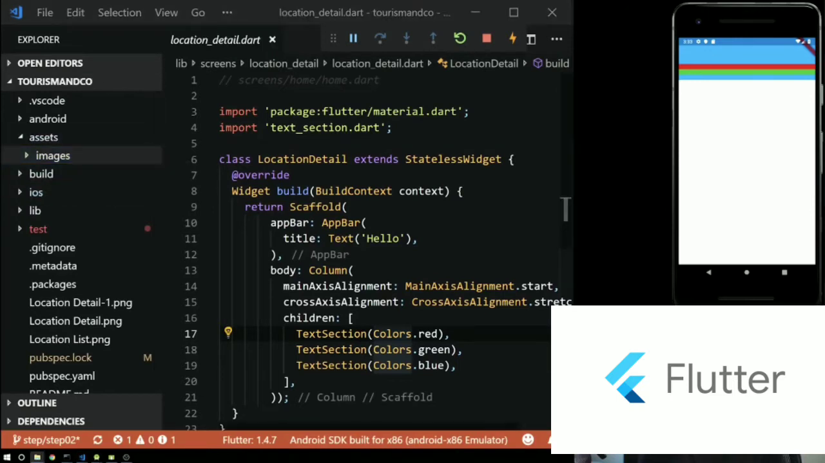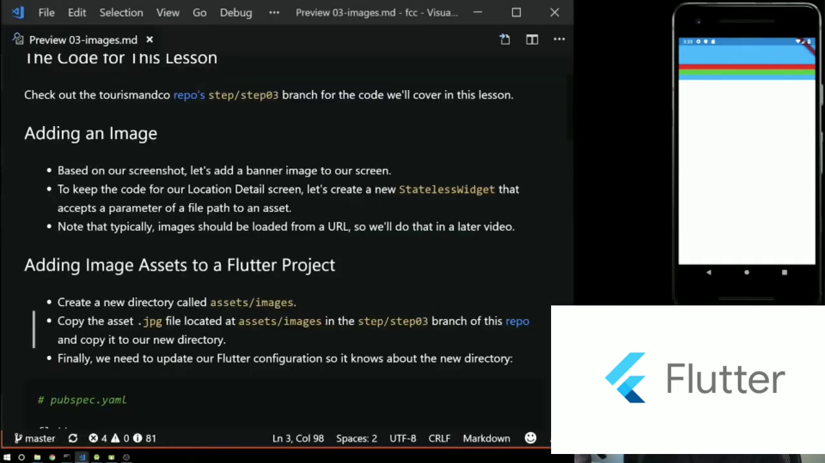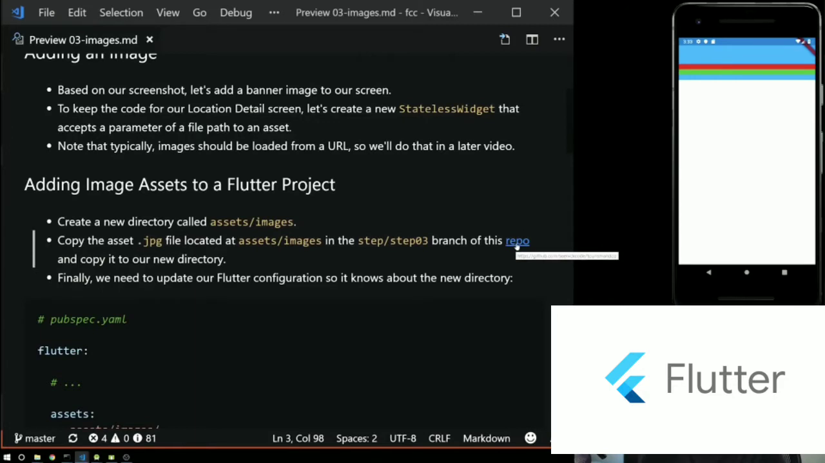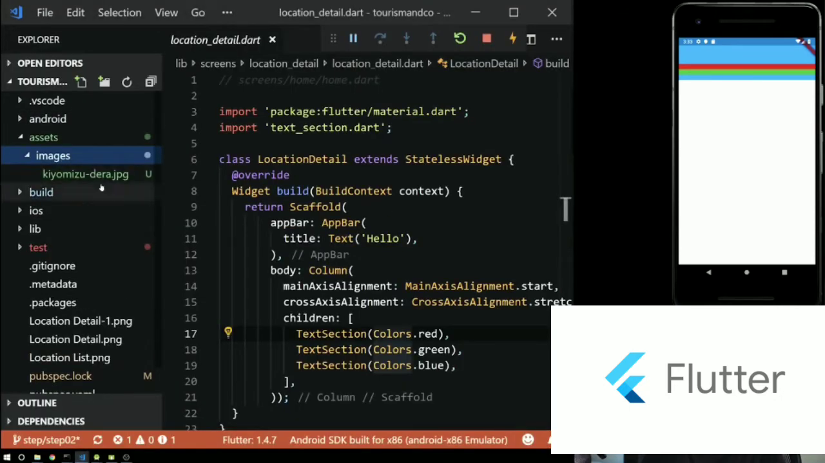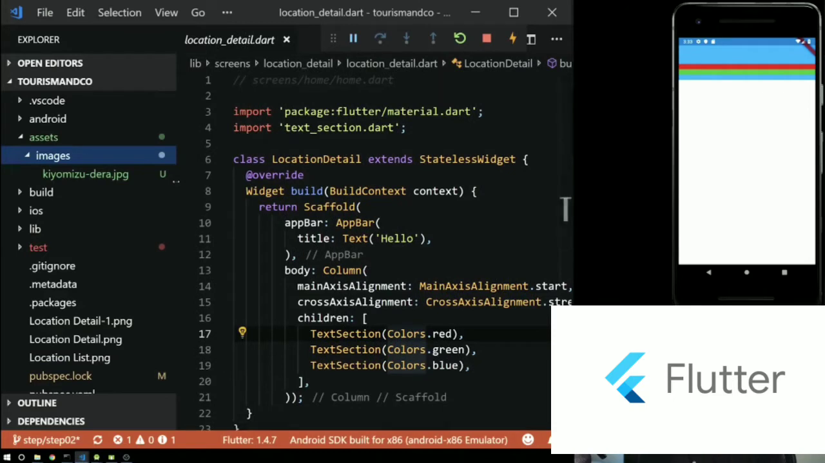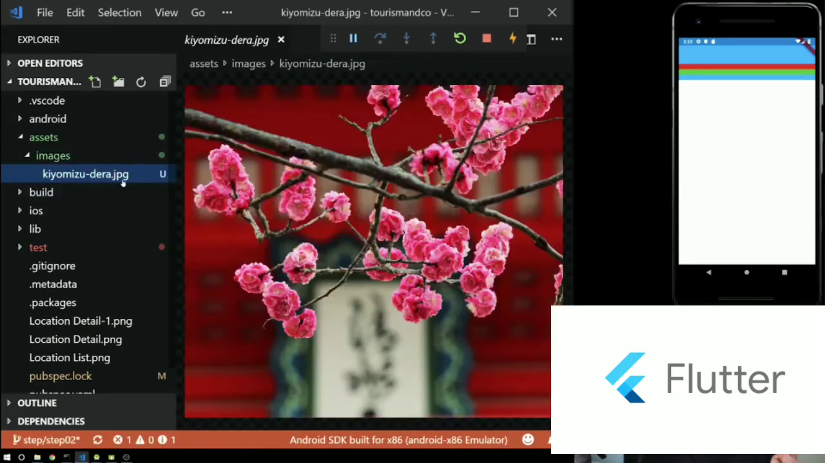On another screen, I'm copying the actual image file from my code on the branch that I have at the repo. The link to the repo is in the blog post, in step 3. I've already copied it, and let me show you that it is copied. Since this is a tourism app, it's going to be of all Japanese locations. I just picked that randomly. So this is a location in Japan, and this is the image file. Later we're going to load it from a server.